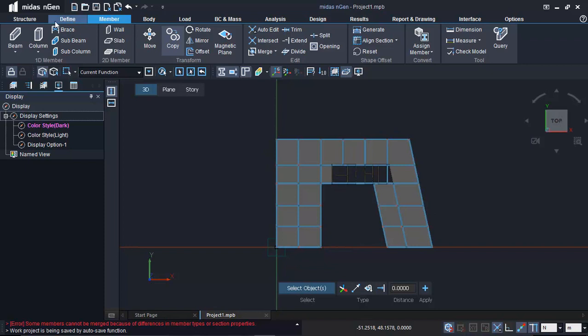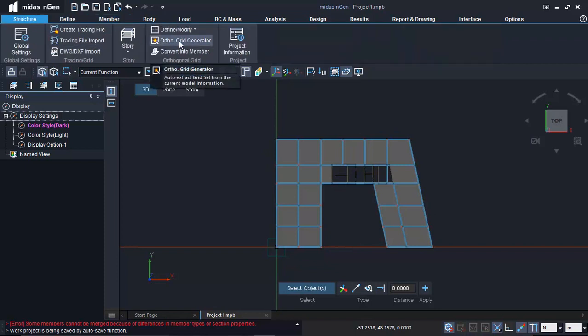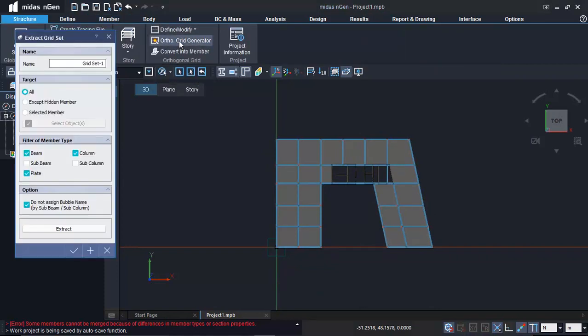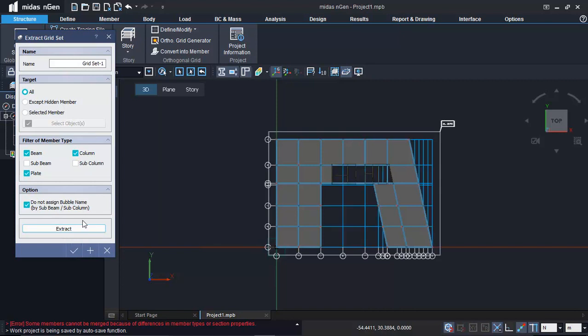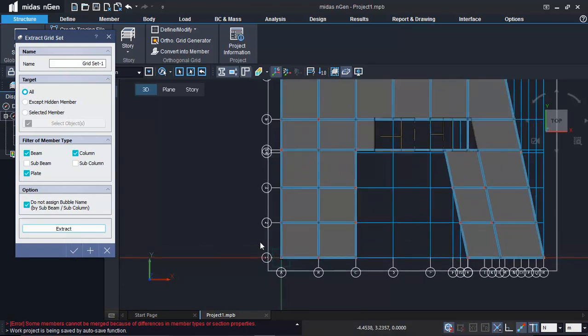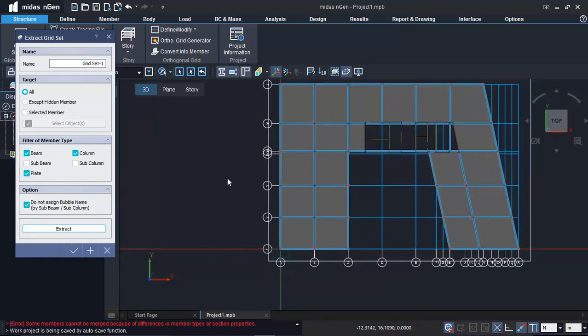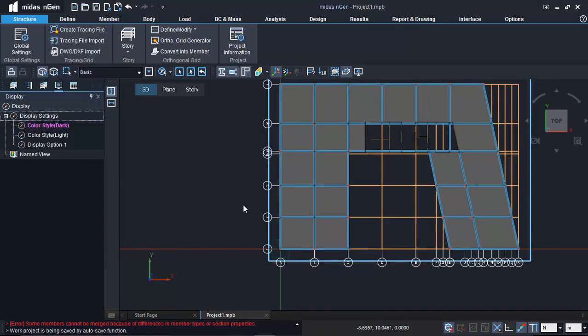Now let's say if you want to generate the grid for the structure, you can use this command orthogrid generator, and you can just click on extract based on if you want to generate the individual grid lines for the beams, columns, sub-beams, sub-columns, or the plates. So here, as soon as I click extract, the program will give me a preview of the suggested grid. If you want to edit, you can edit it. Otherwise, you can just click on OK and accept the grid.